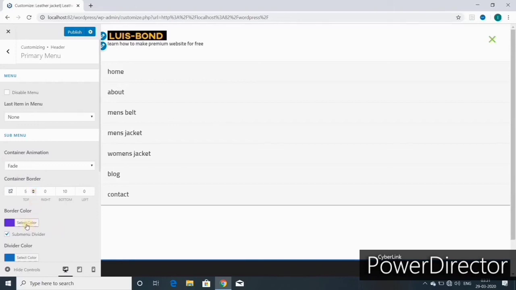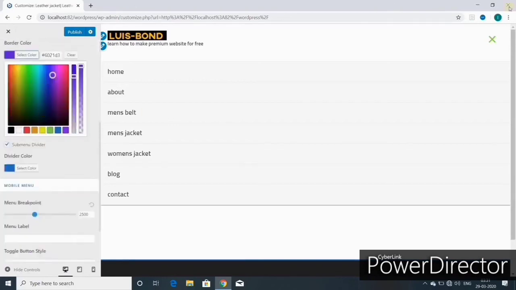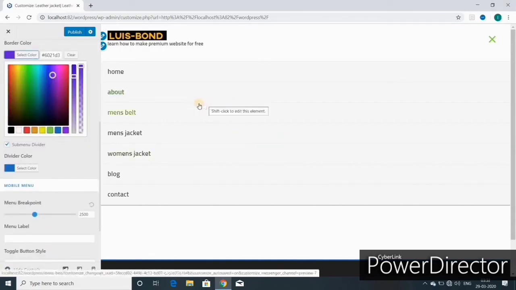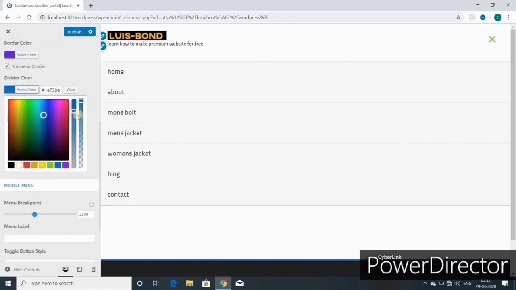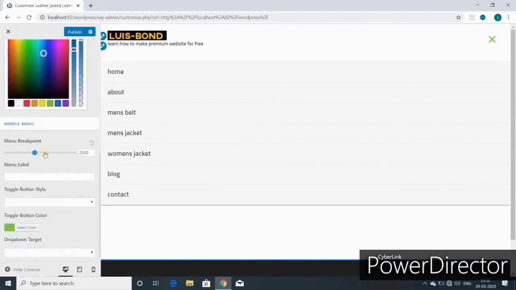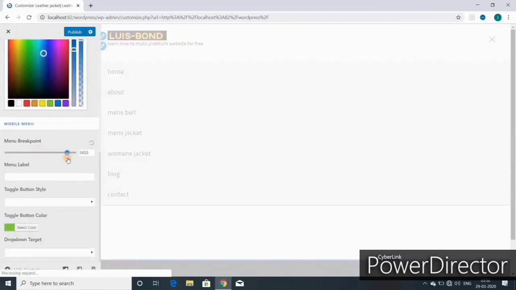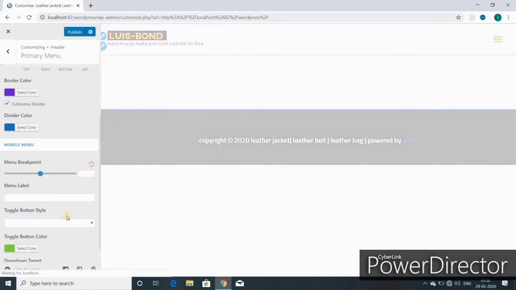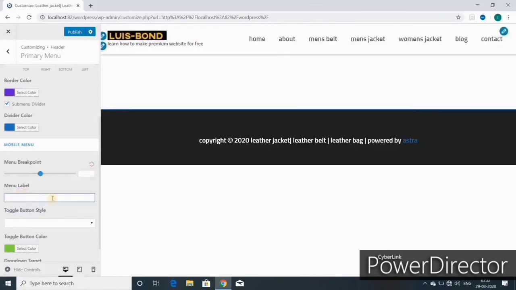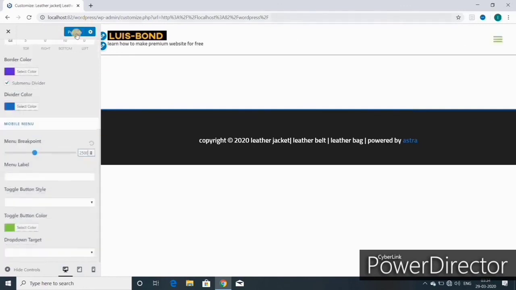Border color, from here I can choose the border color. These colors we can choose, but I don't want. Okay. Then the divider color, if you want you can change divider color, but I don't want to change. Menu breakpoint, you can increase. This is our menu. We can increase or decrease this length, but I like as it is. Menu label, here I can type in capital M-E, menu label. Click on publish.